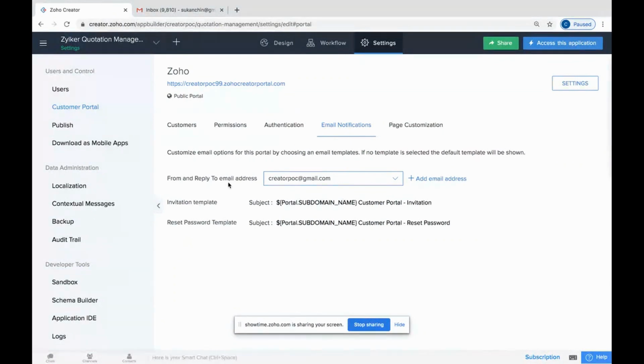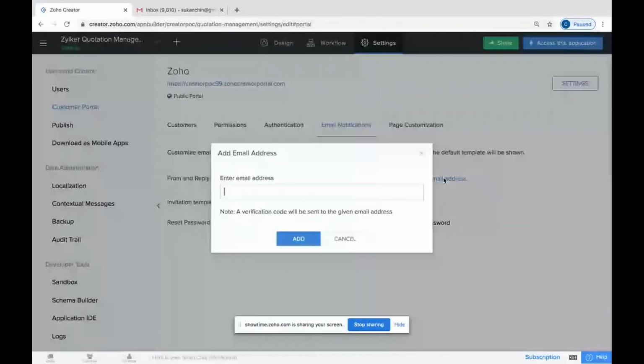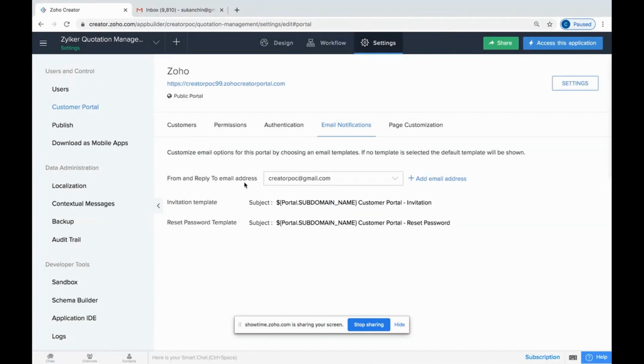The first thing here is that you will be able to configure from which email address these emails should get triggered. The reset password template and invitation template can be configured here. This would be the default one. If you want to add any new email address, like your admin email address or your company's specific email address, you can just click on add email address. You can add your email address here and verify it, and then all the emails will be triggered through that.